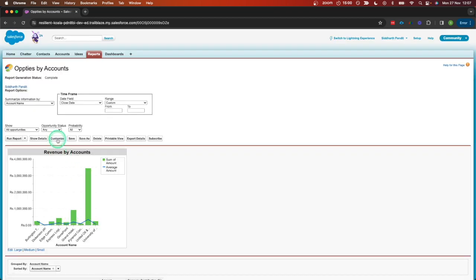Customize will take you back to the report builder. Save to save your recent changes. Save as to copy the report. Delete to delete the report. Printable view downloads a snapshot of this report. And then export details, you can export the data of this report in either CSV or Excel.